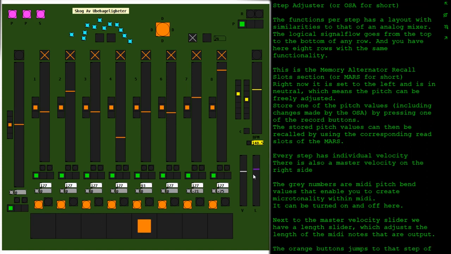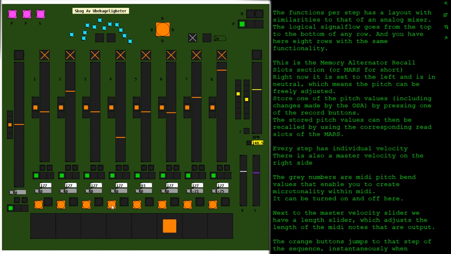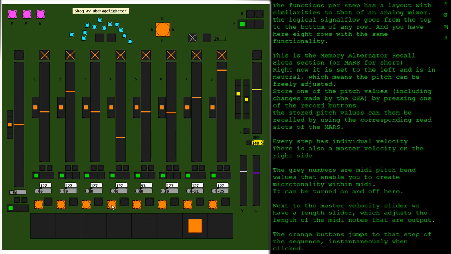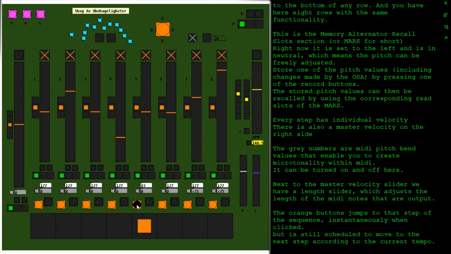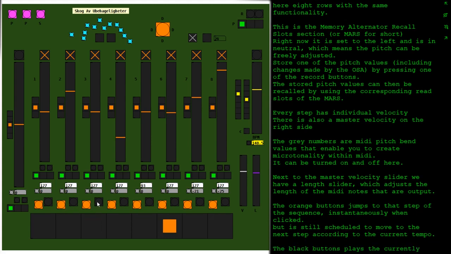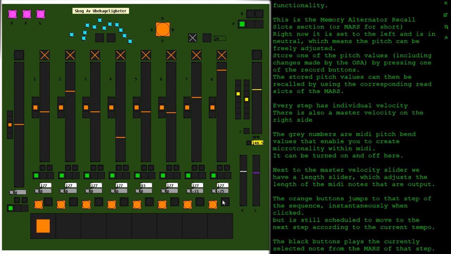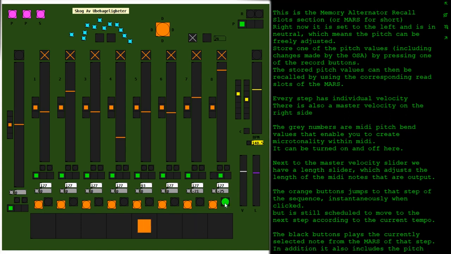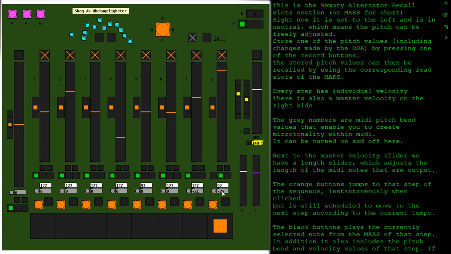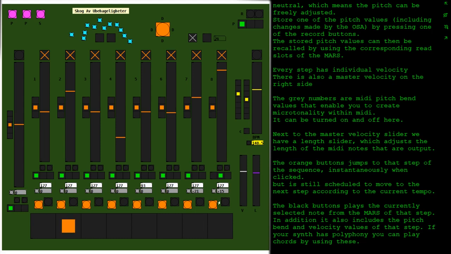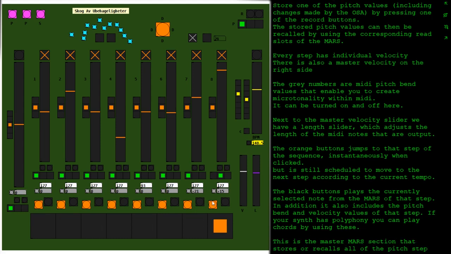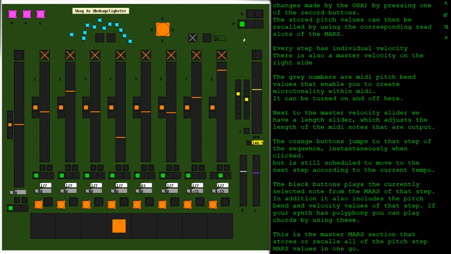The orange buttons jump to that step of the sequence instantaneously when clicked, but it is still scheduled to move to the next step according to the current tempo. Black buttons play the currently selected note from the MARS of the step. In addition, it also includes the pitch bend and velocity values of the step. If your synth has polyphony, you can play chords by using these. This is a master MARS section that stores or recalls all of the pitch step MARS values in one go.